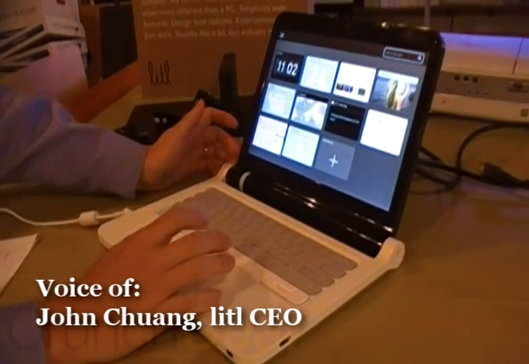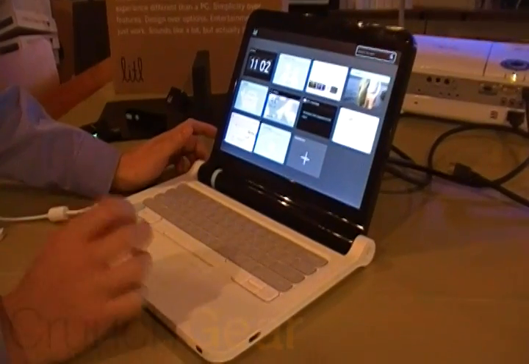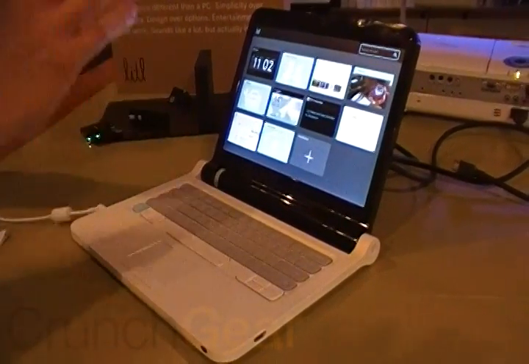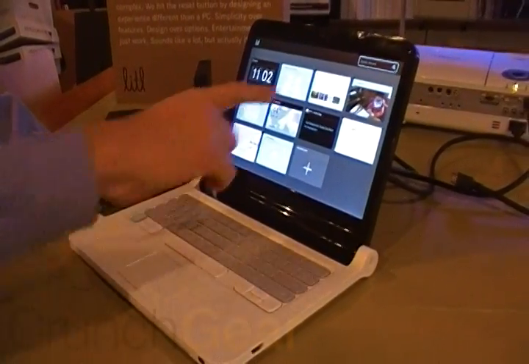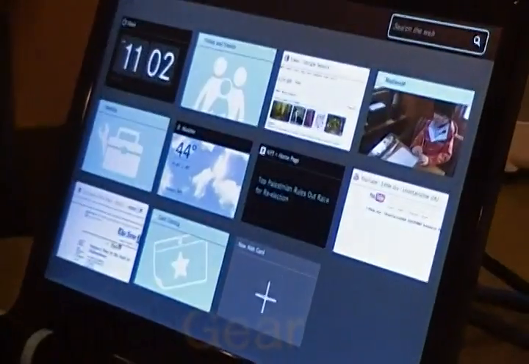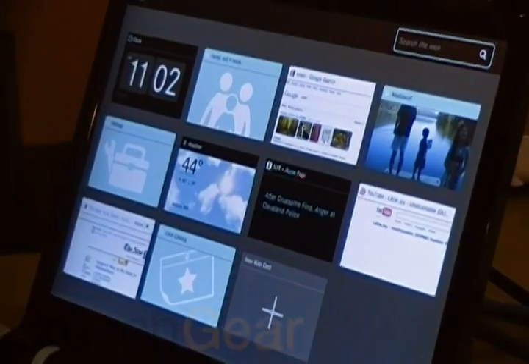Okay. We've built an internet computer for the home, so let's take a look at 7 things about Litl. First of all, we give you the web up front. What you see in front of you are web cards, and that's our representation of web sessions. They're sort of like tabs, except they give you a little bit more information.